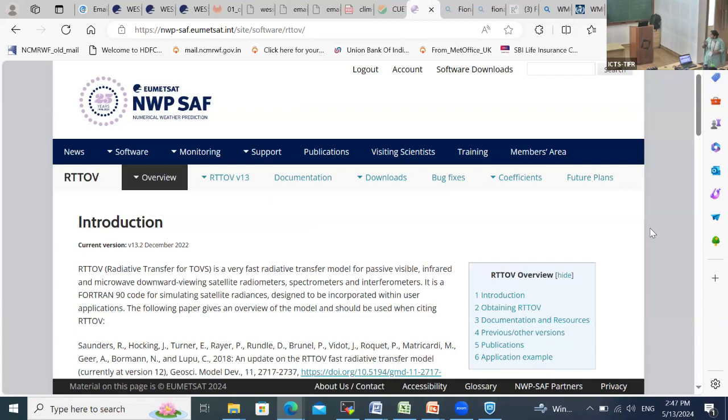Okay, so actually we have to have the radiative transfer model, and we need the coefficient file equivalent to that instrument. And we have the actual observed radiance or the brightness temperature. Then we have to compute the equivalent from the model. For that we need the temperature and humidity profile from the model, and also the surface information like surface temperature, humidity, wind speed, and the satellite zenith angle. Some basic parameters we need, and those things we have to supply.